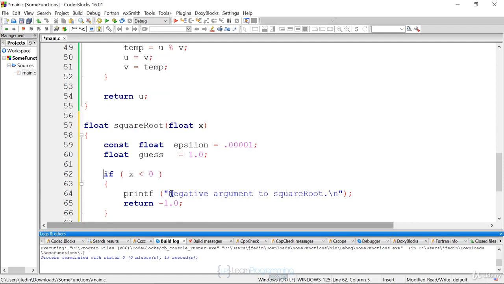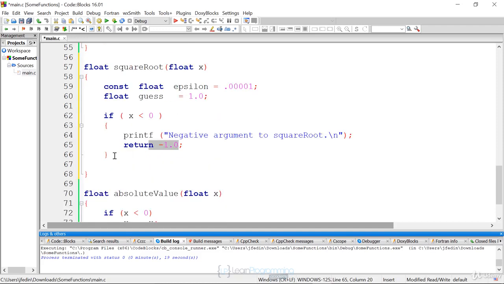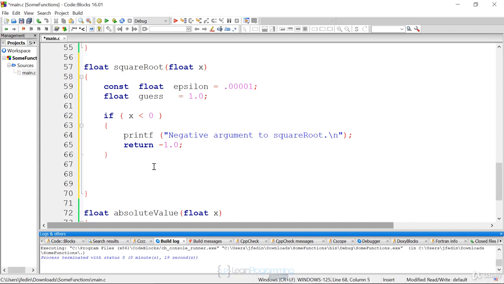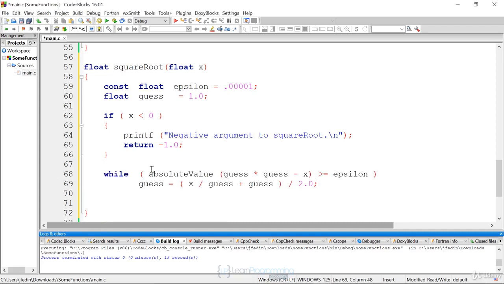So if x is less than 0, print out "negative argument to square root" and return a negative 1. Here's where we're going to have multiple return values, and I'll show you how you can return once and just put it at the bottom. Otherwise, we have our algorithm for square root. I'm not going to explain the algorithm because it's not pertinent to what we're learning.